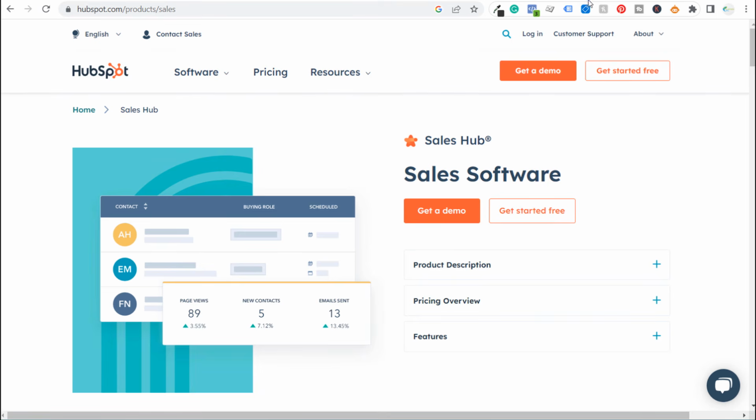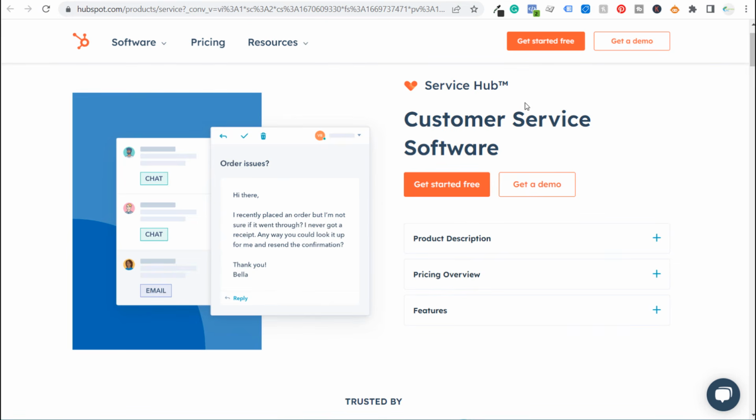So if we come over here, just looking at more examples, with sales software, you could see things. So we have 89 new page views today, we have 5 new contacts, we've sent 13 emails. So your sales software helps you keep track of every single customer. And then you have customer service software, order issues. Hi, I recently placed an order, not sure if it went through. Quickly get back to your customers and make sure that all of your customers are happy. And that's the whole point of CRM software.